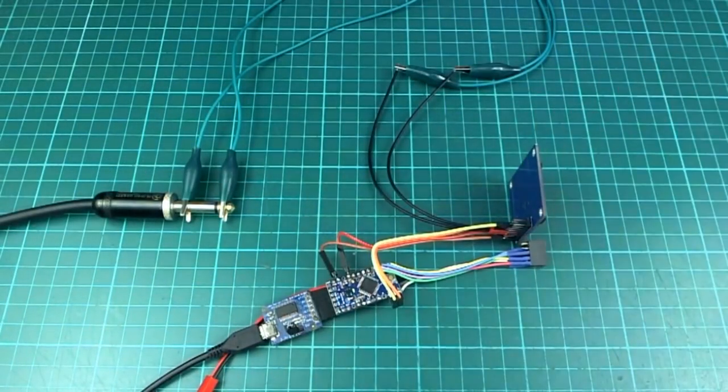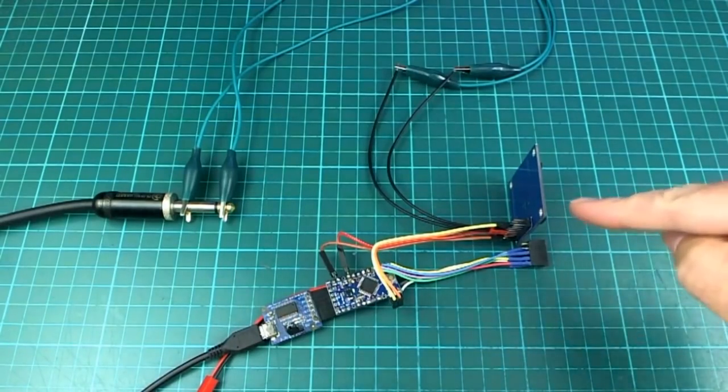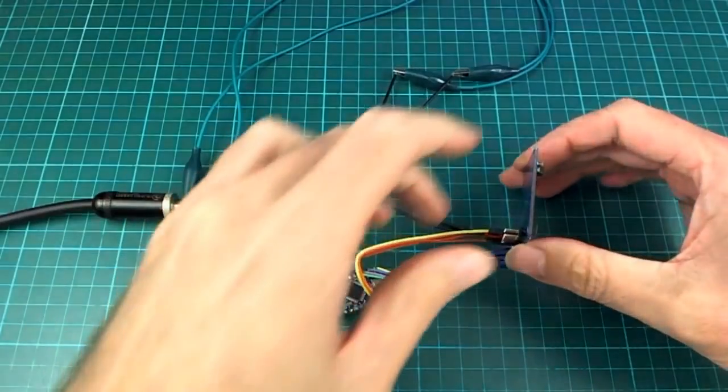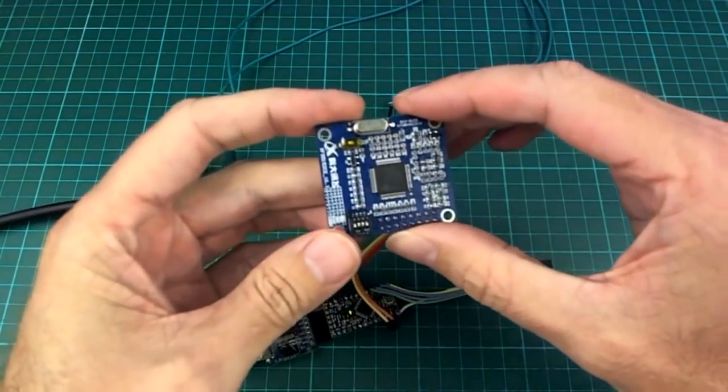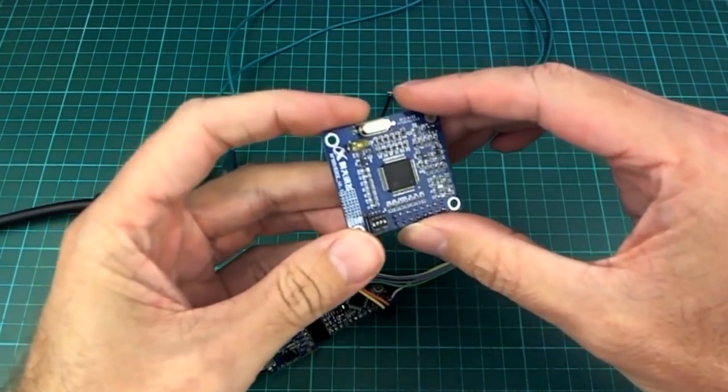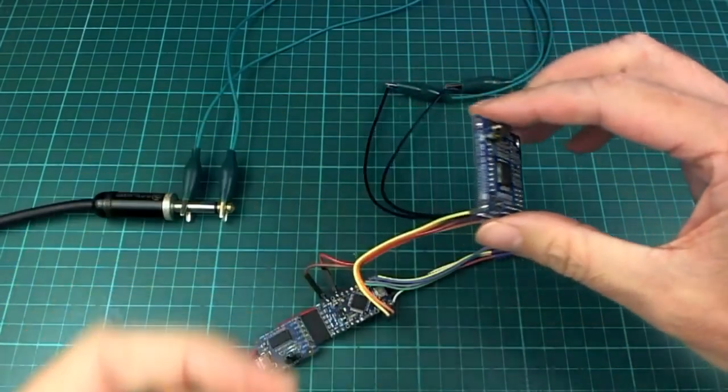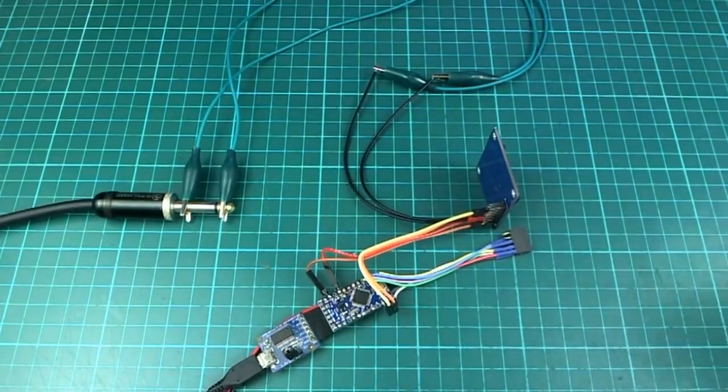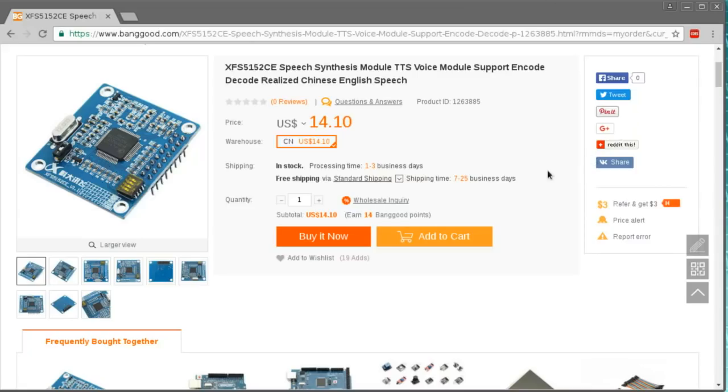Hello. I was looking around on Banggood and I found this little speech synthesis module. It actually does a reasonably good job and it's not too difficult to use. Not too bad, eh?